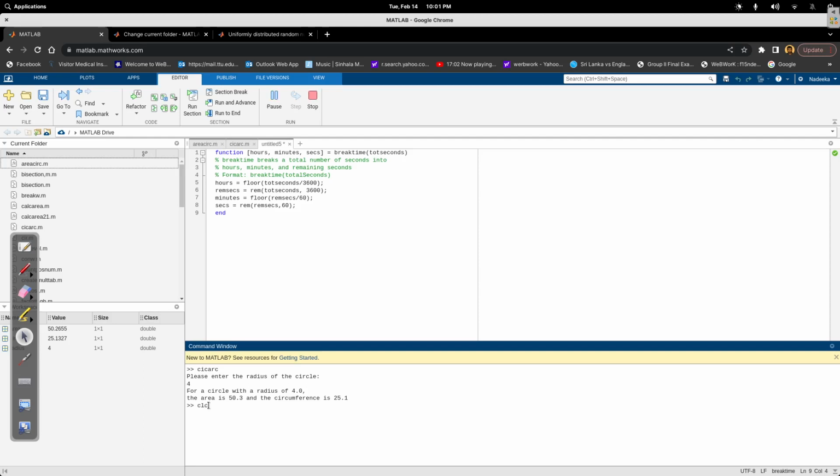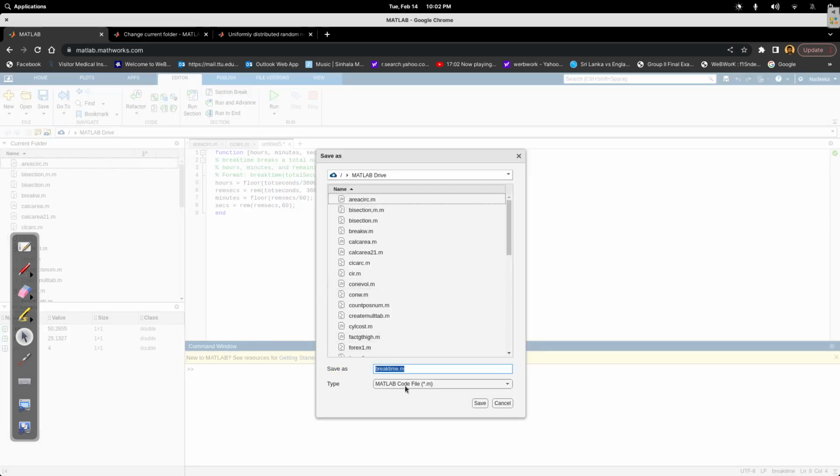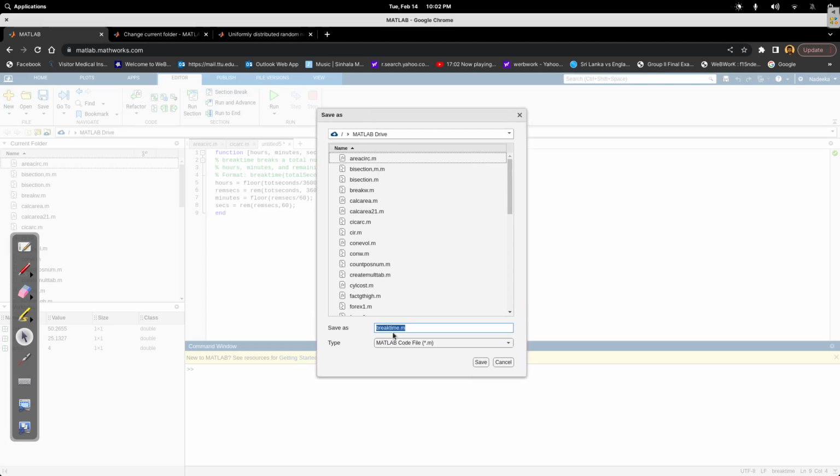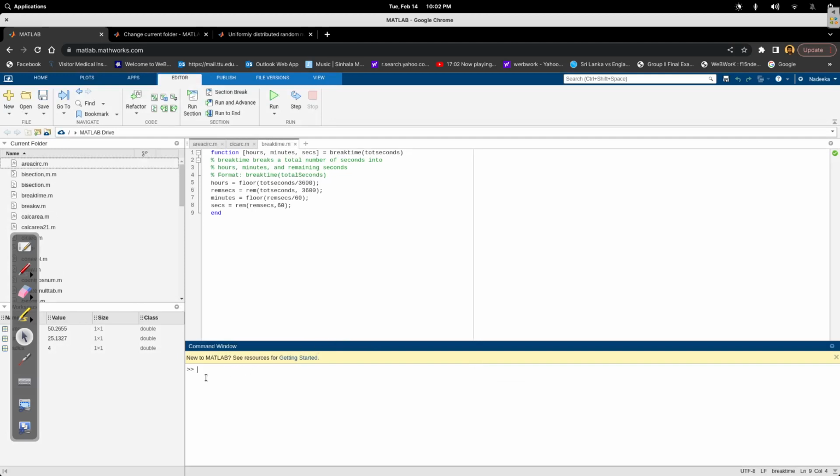Before calling this function, I have to save it, no? So I save it. I have to use the same name as the function, break time. Function name is break time, so the same name for the script file, break time. Now this is a function file, not a script, so I cannot run it using the run button.